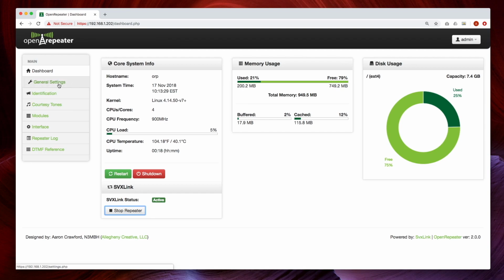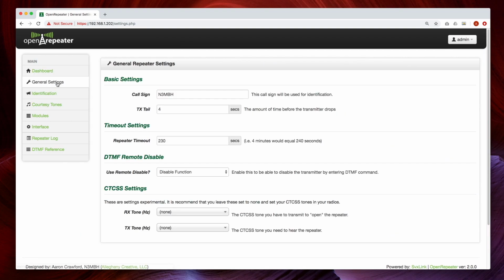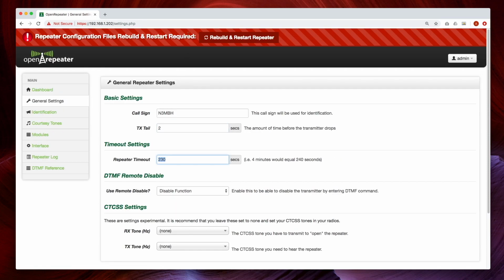Next tab over here is the general settings. And this is where your call sign would be, which you've already entered in the wizard. Then there's the amount of time that you want to wait to drop the carrier after the receive transmission's been dropped. I'm going to go ahead and lower this to 2, just as an example.